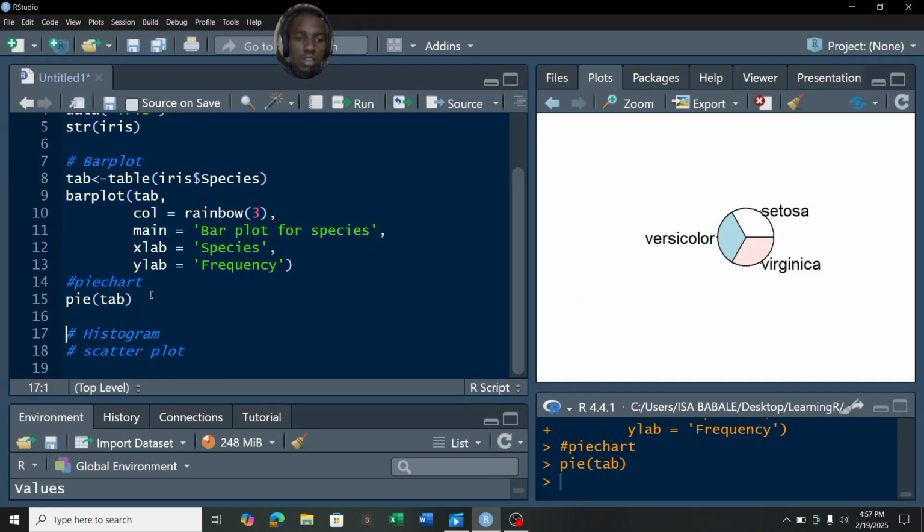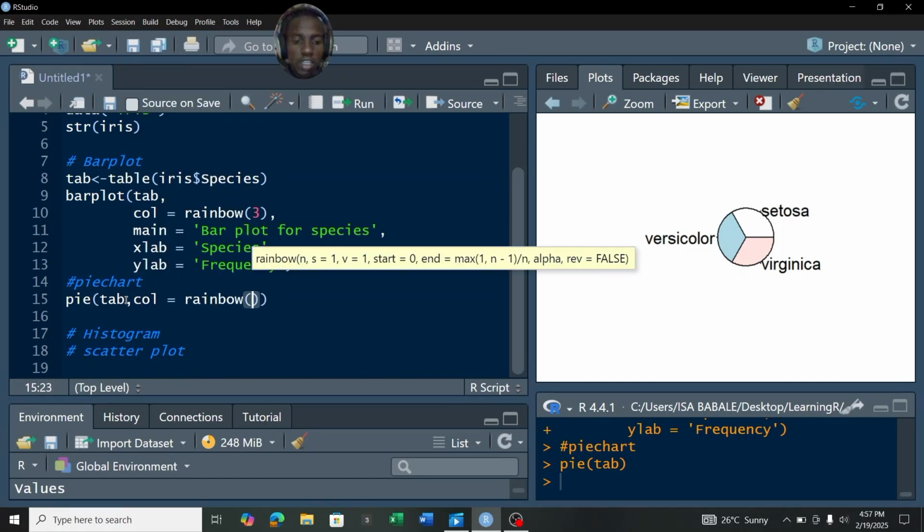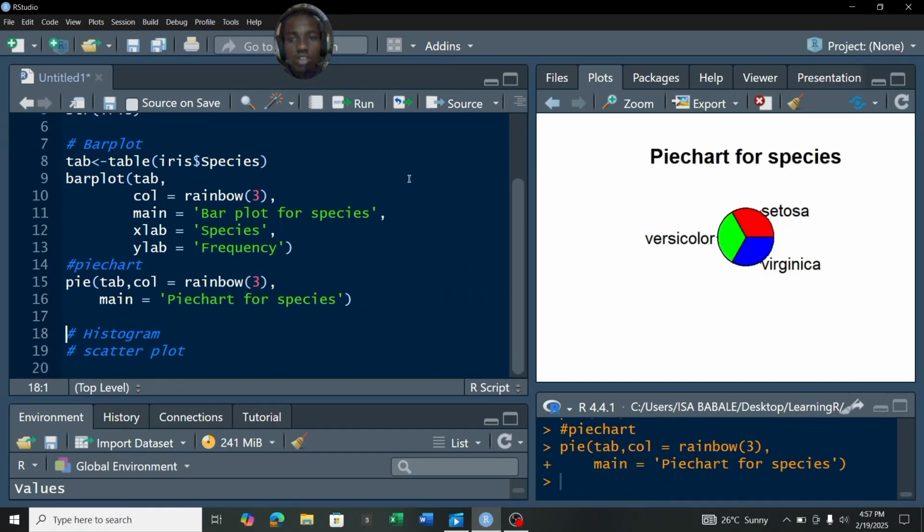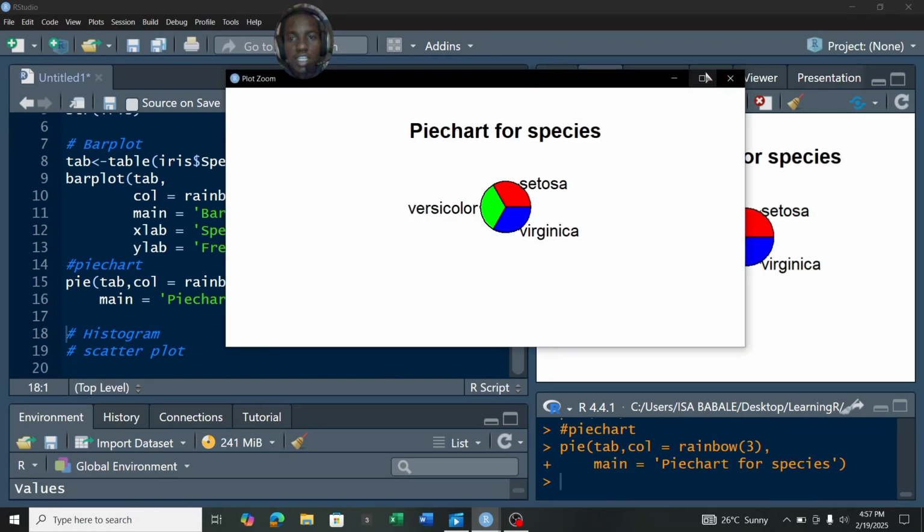So let's add color because the color to me is not clear. Let's write col, let's write rainbow again. Since there are 3 species, we just indicate 3. So let's write our title. That's main. We're going to just write pie chart for species. So let's run it. You can see how clear it is.